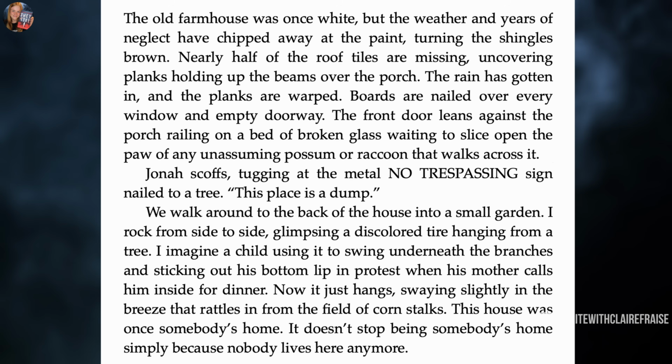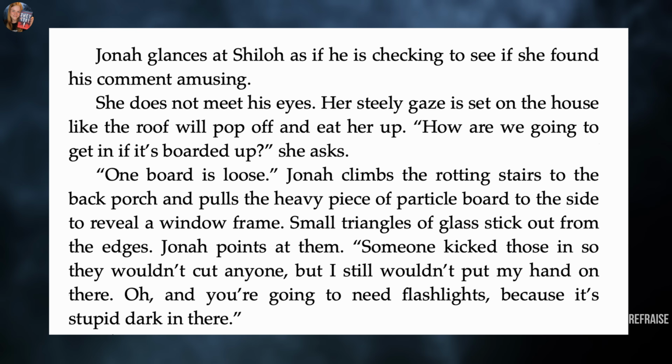nailed to the tree. And then they walk around to the back of the house, and Francesca does her little daydreamy thing. She's always doing that, thinking about other people and making up stories, and she's kind of whimsical in that way. And then Jonah climbs up the rotting stairs, and he climbs onto the porch, and he pulls the particle board to the side to show that it's blocking the window and that the board is loose. So it's all very active. Jonah is walking around, clomping up the stairs, pulling at things, moving things around. And that's how you discover that there's a no trespassing sign and there's a particle board over the window, because I describe him moving the thing.